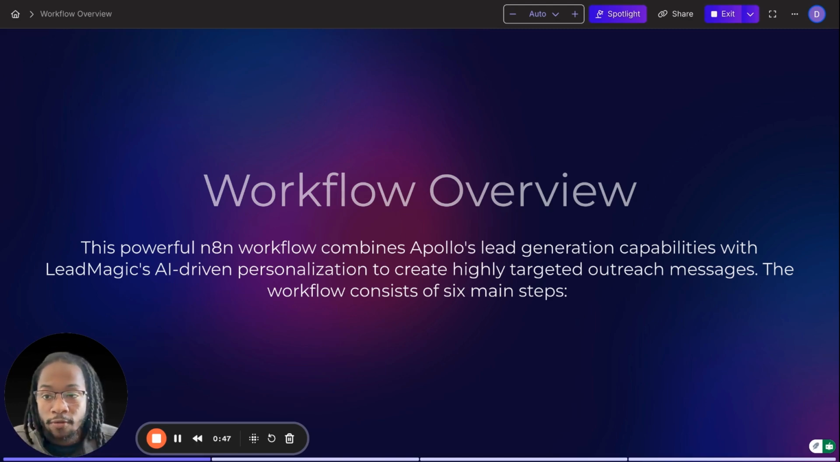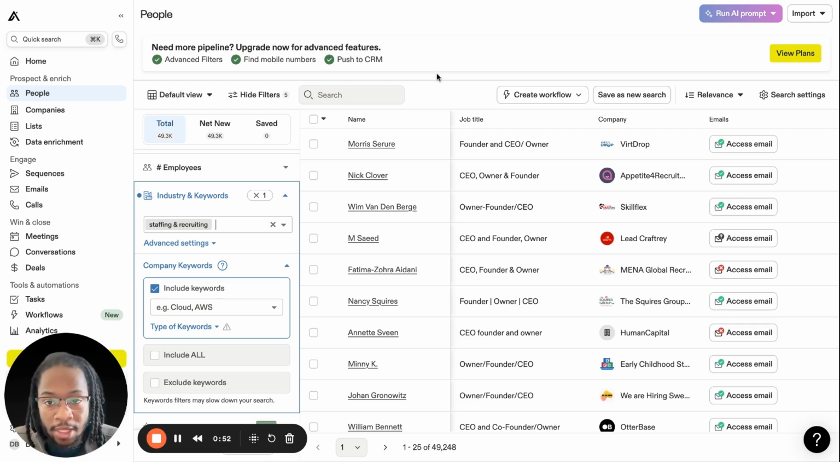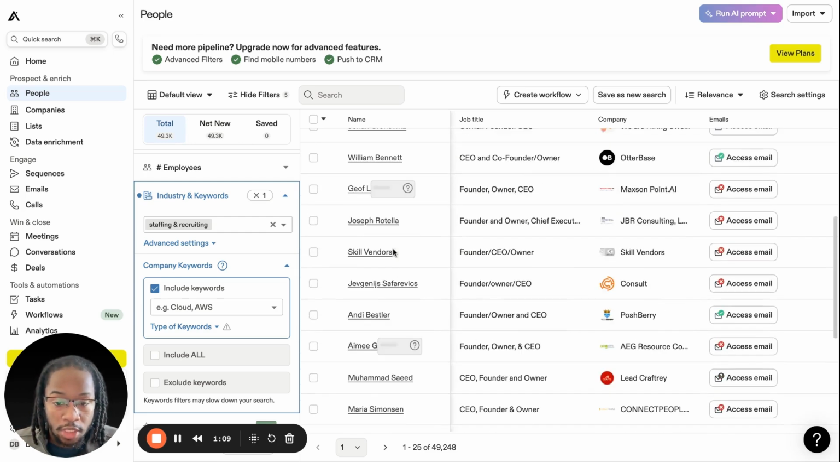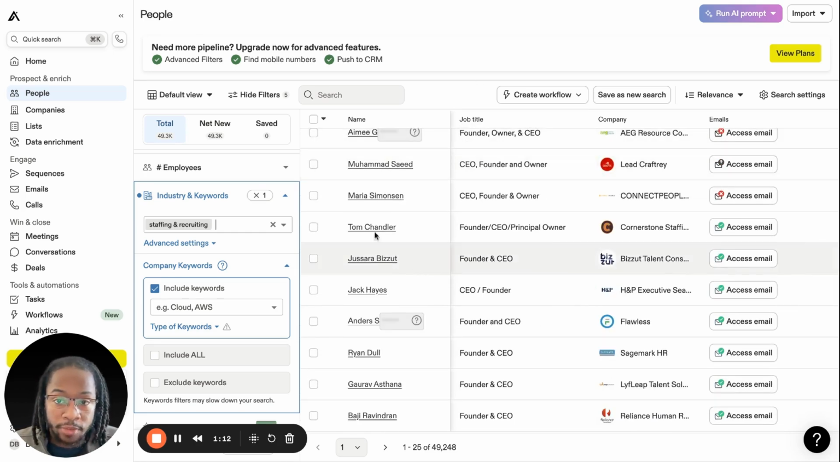Just so you guys know, if you don't know what Apollo is, here's the back end. For example, if we're looking at staffing and recruiting, if we want to get in touch with staffing and recruiting founders or CEOs and owners, you can use Apollo. As you know, Apollo costs a lot of money to use. So this is just one workaround that you can use to get leads. For this example, we're going to use this one. What you're going to do is grab that link. We're going to save this for later.